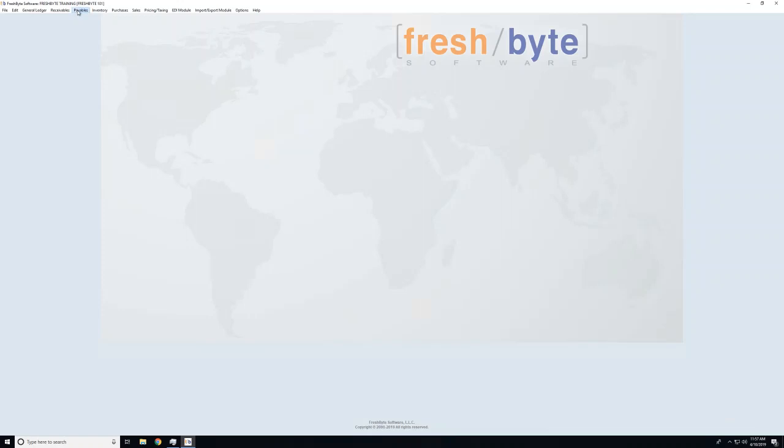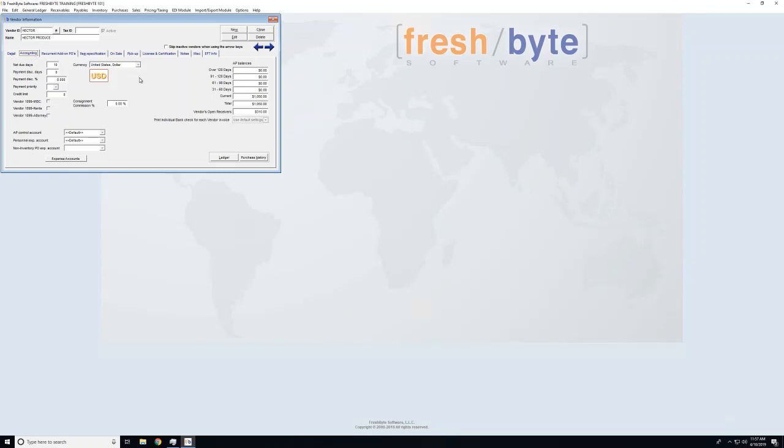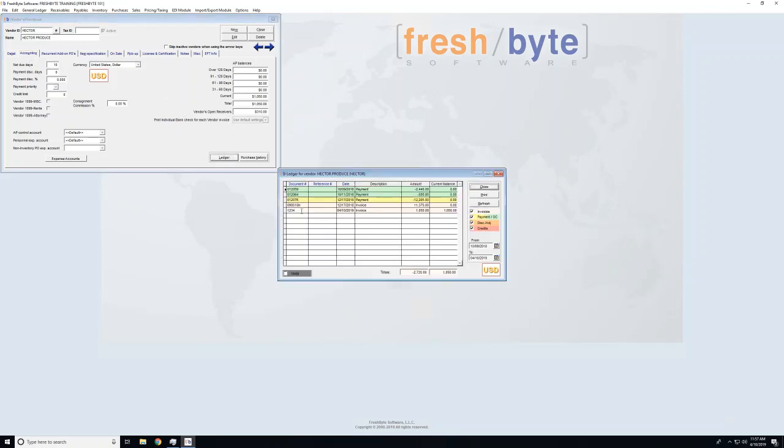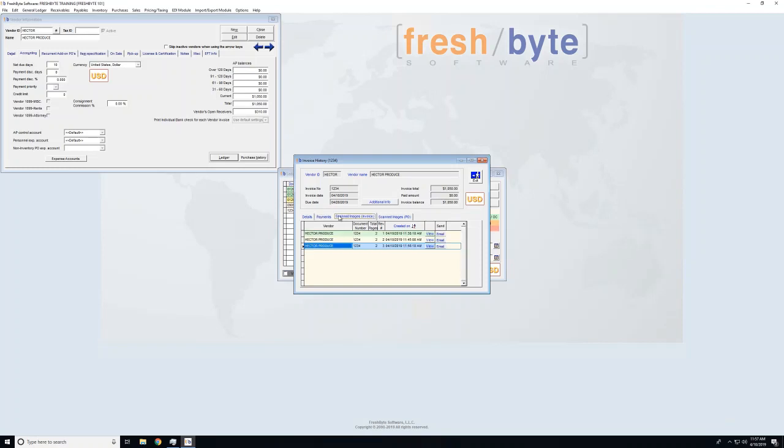In addition, we can also pull up the vendor screen, the vendor master, and I can then look at the accounting tab and ledger. And again, I'll select this invoice. I can double click on it, and as usual, you'll see your details, your payments, and then you've got your scanned invoice images. If you're also scanning receiving cards, then you would see those there.